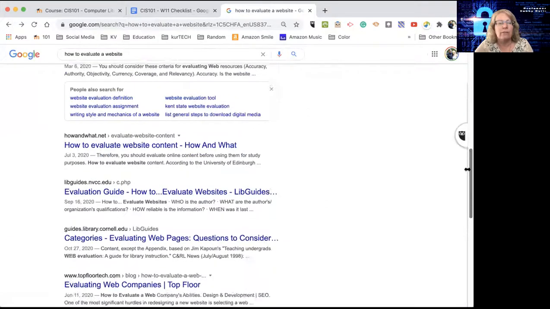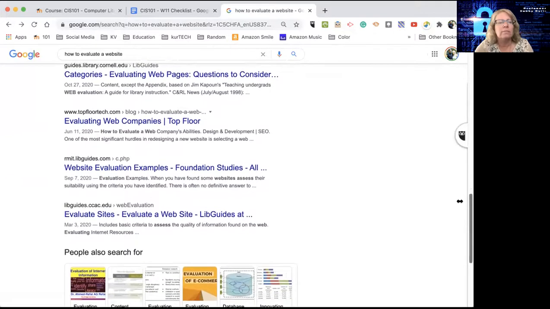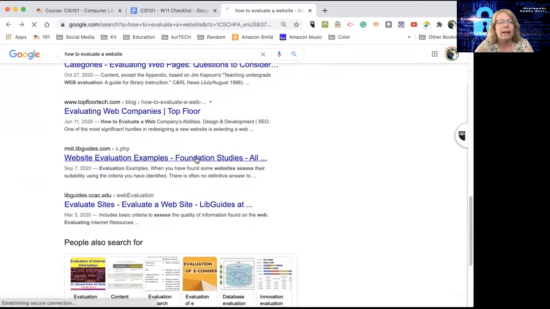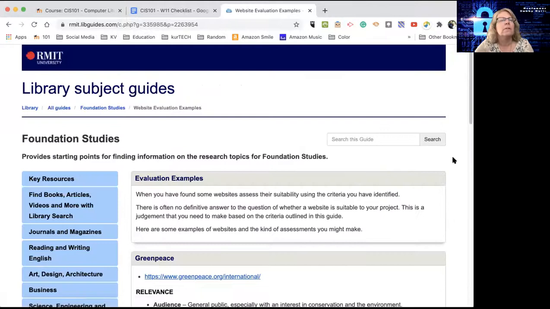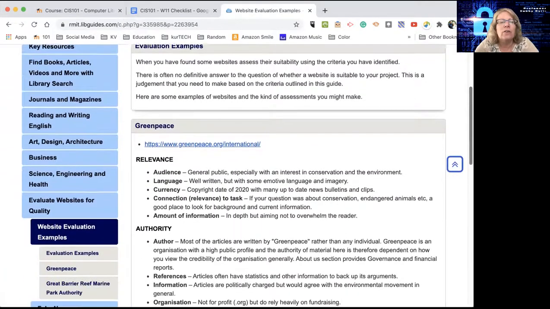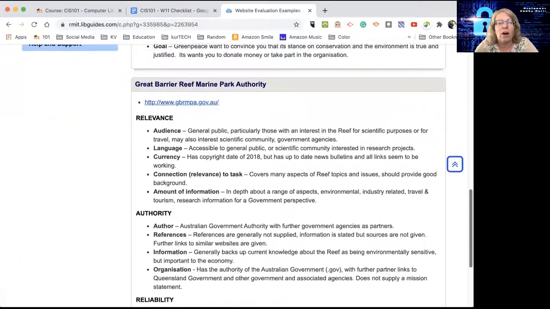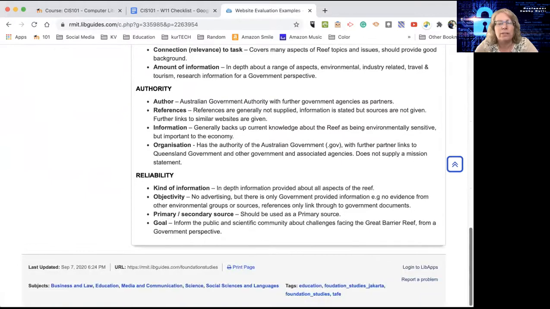So you got to find 3 different sites. Which one looks good here? RMIT. I don't know what that is. RMIT. We'll find out what that is. Anyhow, so they're looking at relevance, authority, reliability, audience. So they're breaking that out a little bit. So they only have 3 on their list.